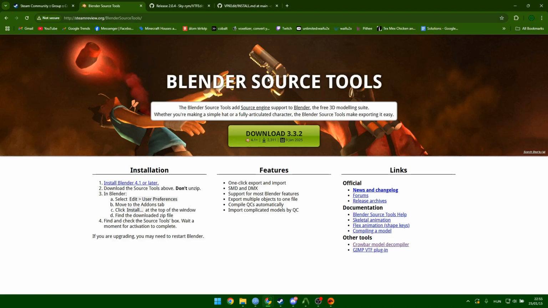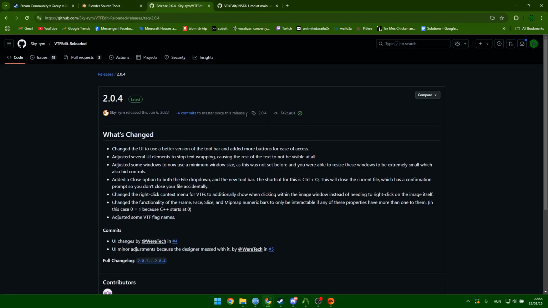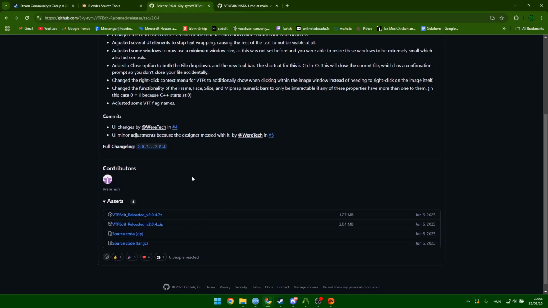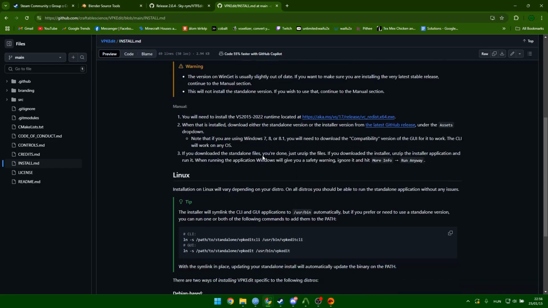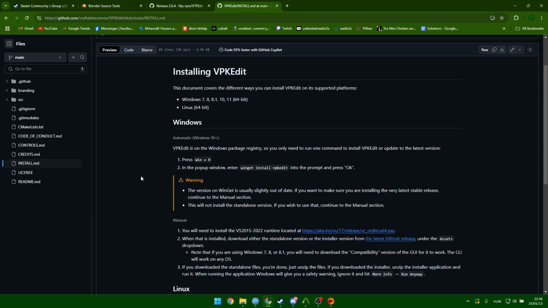A Blender add-on to import and export models. Then VTFEdit, which is to handle textures. And then VPKEdit, which is not necessary if you don't want to replace models, but still you should download it. Here is a tutorial on how to install it. It's really not hard. Anyways, we'll continue with the next section.